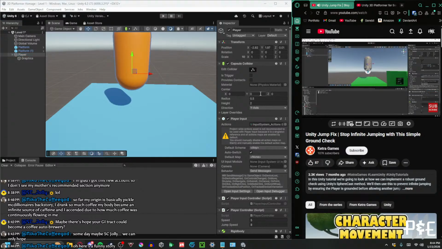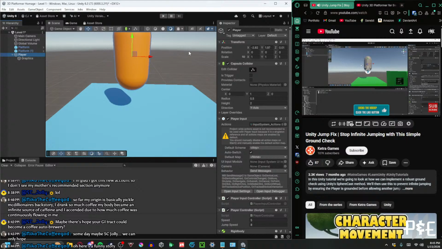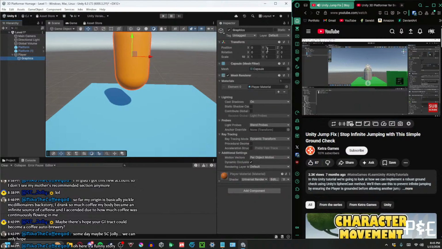Now we can see how the player collider aligns with the graphics. The final adjustment we'll make is to lower the player to 1.5 on the y-axis, so that it sits on the platform again. OK, next we'll create a script to detect the ground.